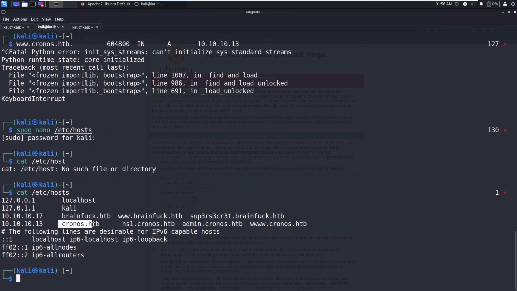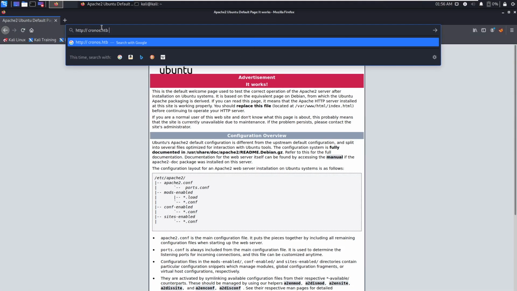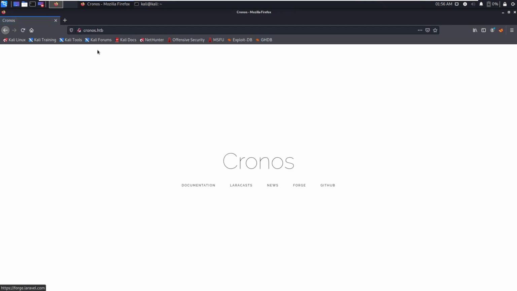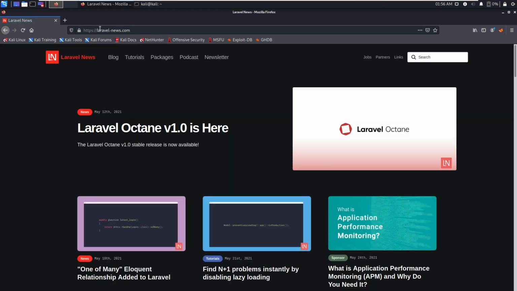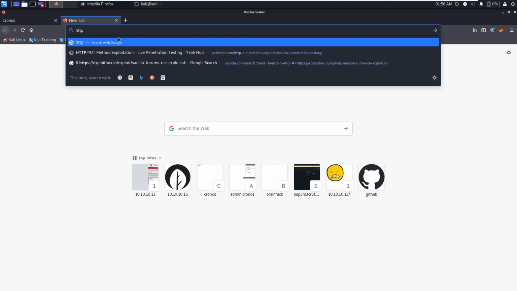Now I can simply go to chronos.htb, so make sure http and then chronos.htb. There is robots.txt. I have already brute forced this one, but I did not get any information from that. So news, it's using the PHP Laravel framework. Okay, that should give some information. Forge, so it's just redirecting to the domain laravel.com.